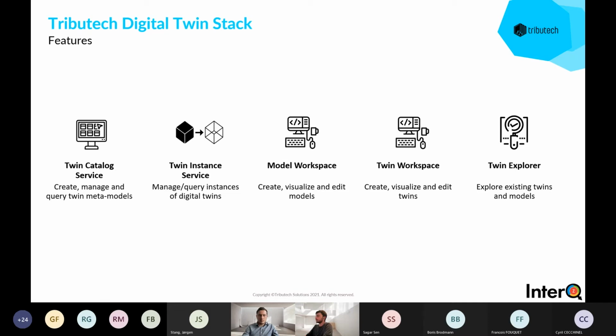With our current digital twin stack, we already implemented quite a lot of features. So for example, the first one is the catalog service. Using the catalog service, we are able to create meta models for these digital twins. A meta model is basically the description: what properties does this twin have available, out of what components does it consist, what relationships does it have, what relationships are possible, and so on.